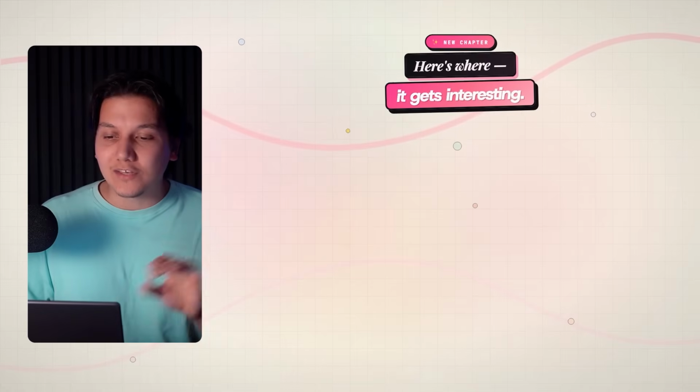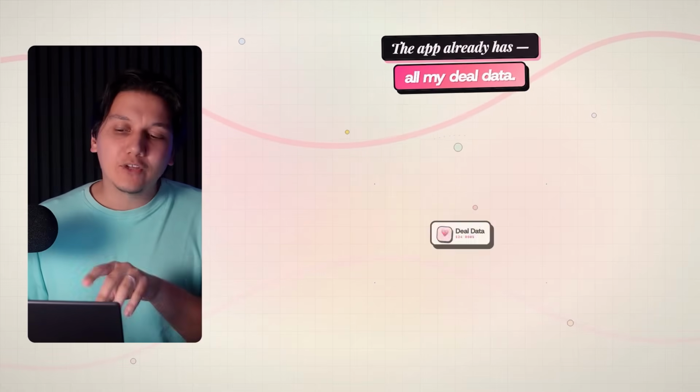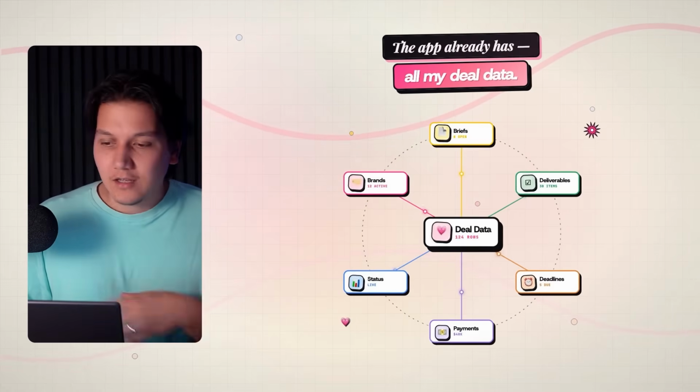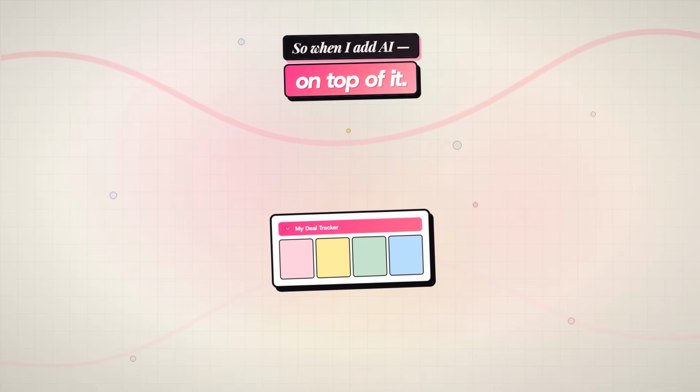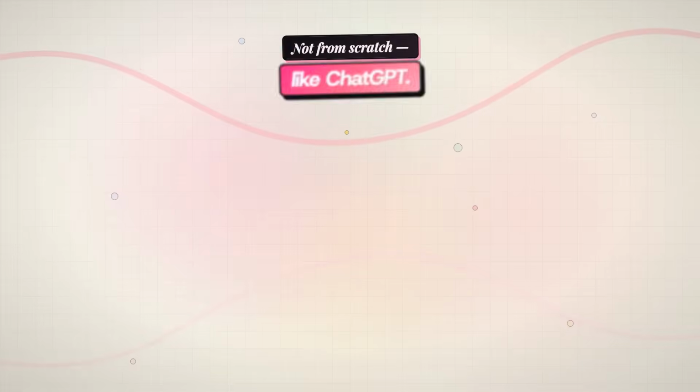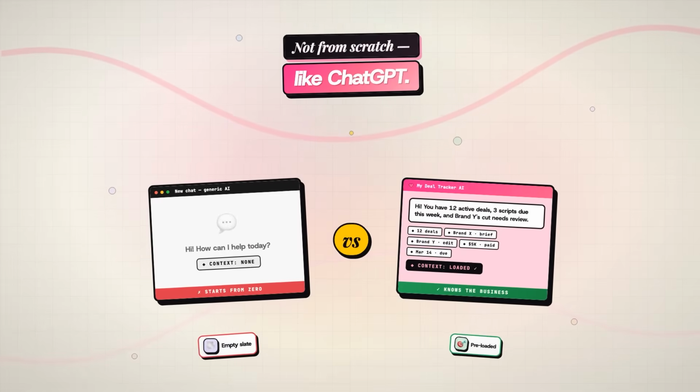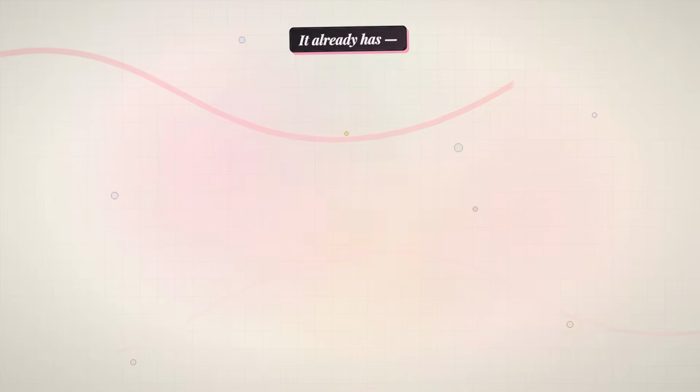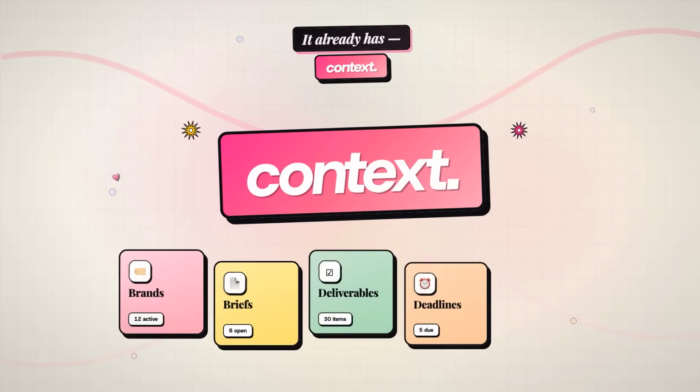Now, here's where this gets even more interesting. The app already has all of my real data. The brand names, the campaign briefs, deliverables, deadlines. It knows everything it needs to about my business. So when I add AI on top of it, it's not starting from scratch the way that ChatGPT does every time I open up a new tab. It's already there and it already has context.